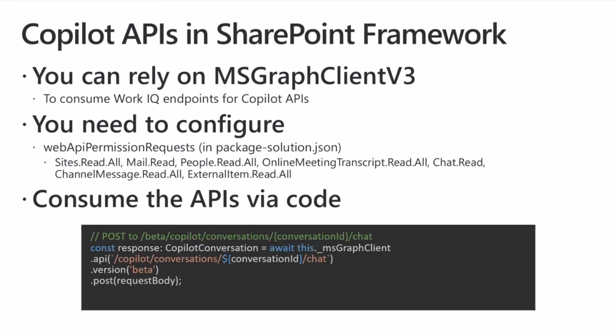And as you can see, all of them are permissions to read content, because through Copilot, we don't necessarily need to update data, but actually we just want to read the content we have in the tenant. And then, as I was telling you, we simply rely on the Microsoft Graph Client, we target the beta version, and we provide as the API URL the URL of the API that we want to consume.